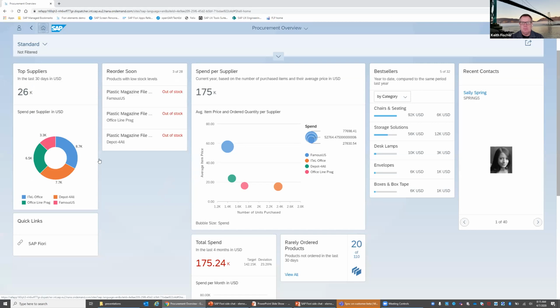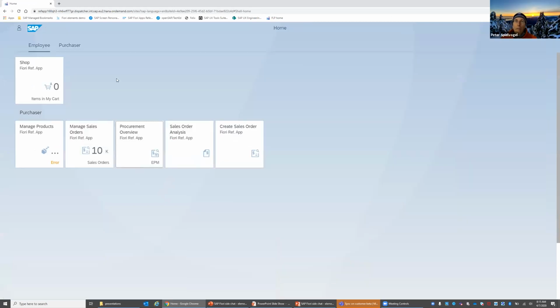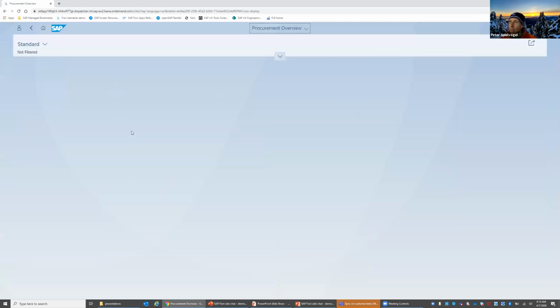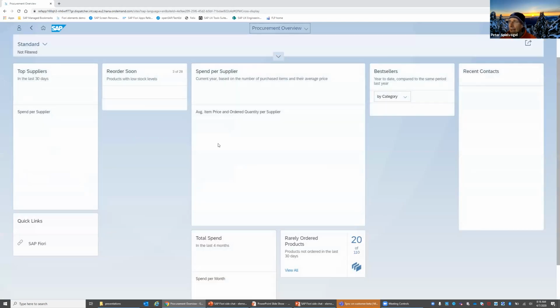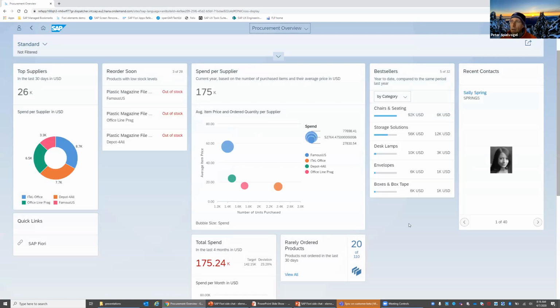Yeah. So typically your starting point for SAP Fiori is going to be the Fiori Launchpad, as you see here. And I'm going to click on a tile for a procurement overview. And this page is a Fiori Elements application. This is an overview page. It gives me an overview of everything related to that purchasing scenario. So I've got a list of suppliers, the spend per supplier, some different contacts, a whole bunch of different applications.